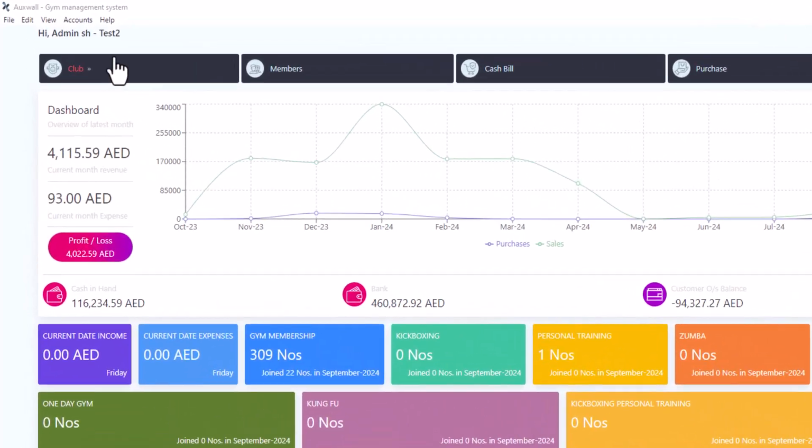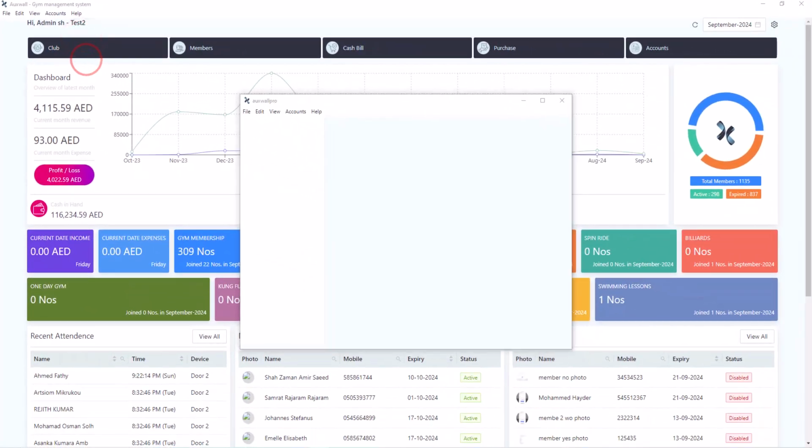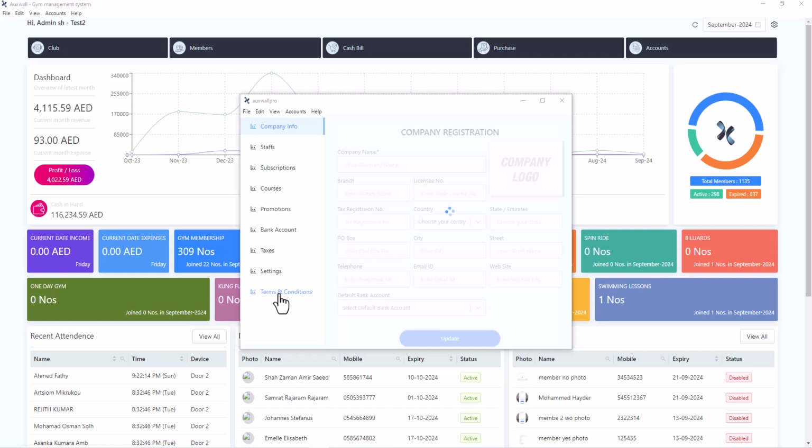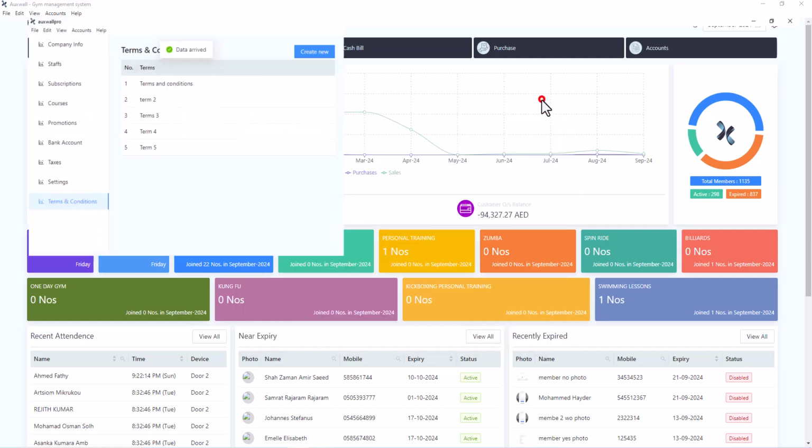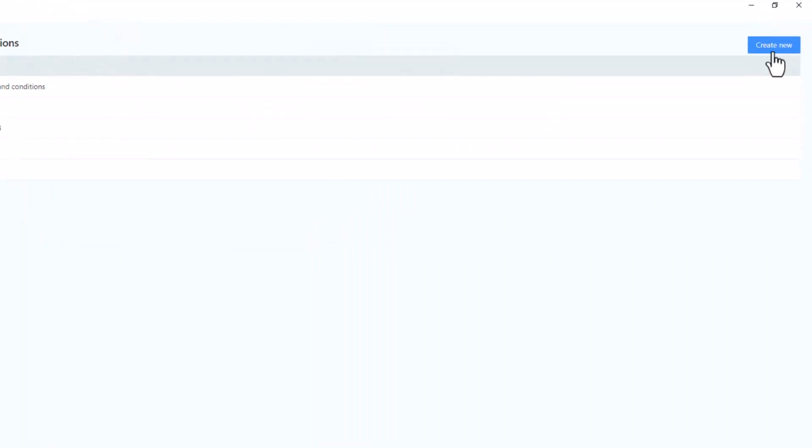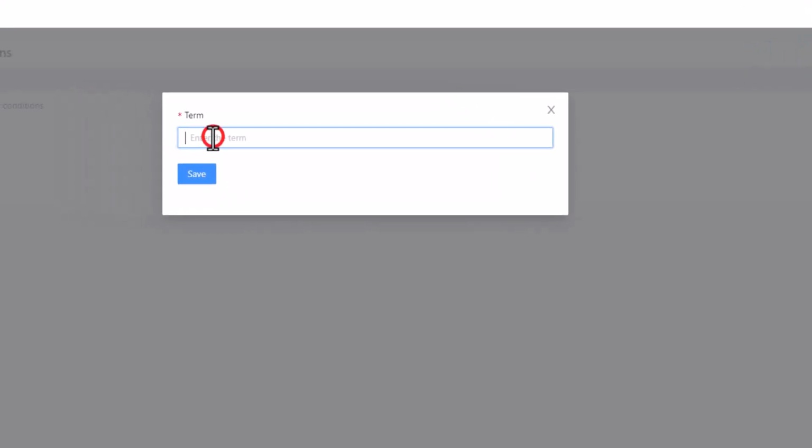First, go to the Club section from the dashboard. Next, choose the Terms and Conditions tab. In this window, you'll see a list of all the existing terms and conditions. To create a new term, press the Create New button, enter the term, and press Save.